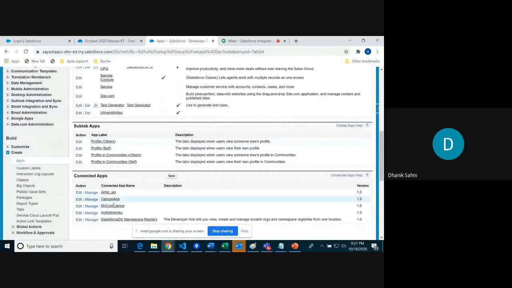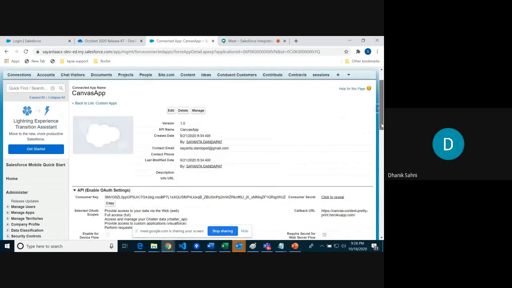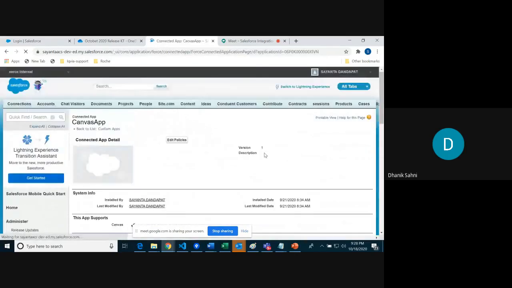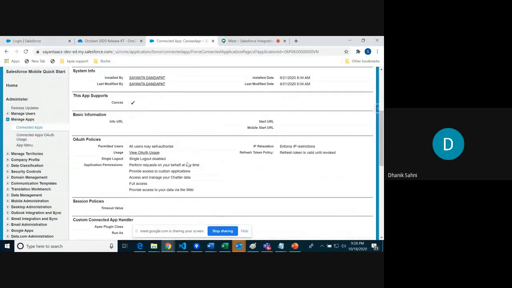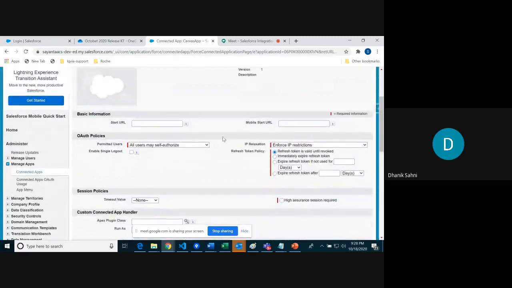Now, once you create a Canvas app, what will happen? This Canvas app would show under your connected app section. So let's navigate to the Canvas app which I have created. Now, this is my Canvas app. While configuring this Canvas app, these are the details you have to provide. The first thing is the refresh token policies. The first thing is permitted users. There are two options in permitted users: all users may self-authorize, or admin approved users are pre-authorized.